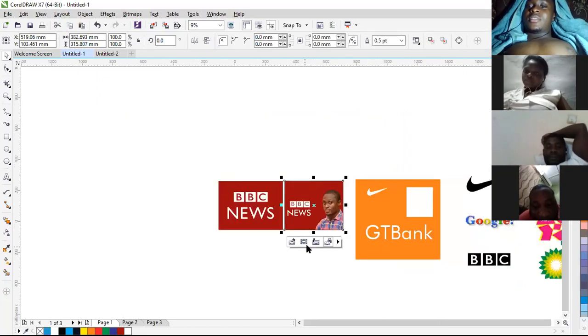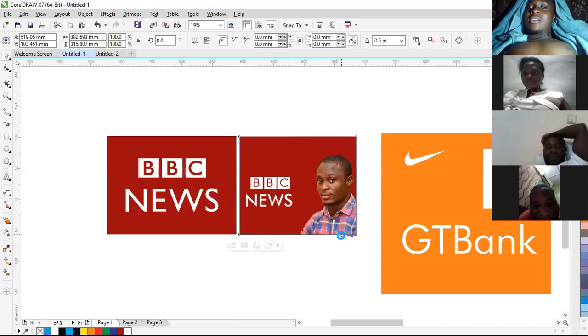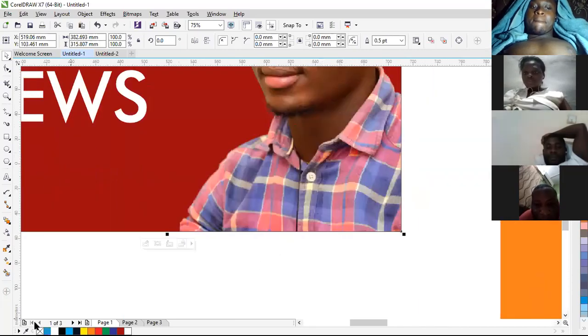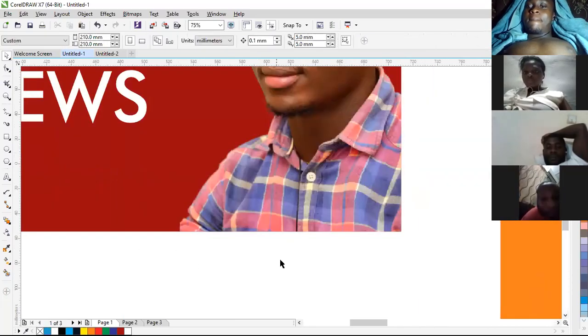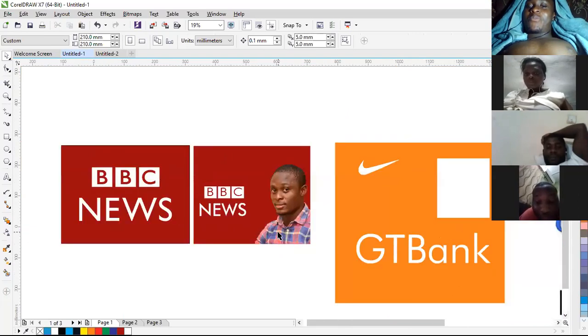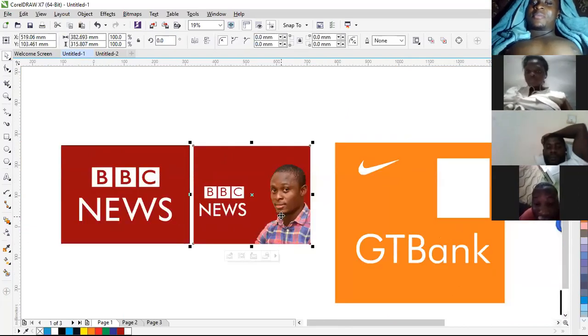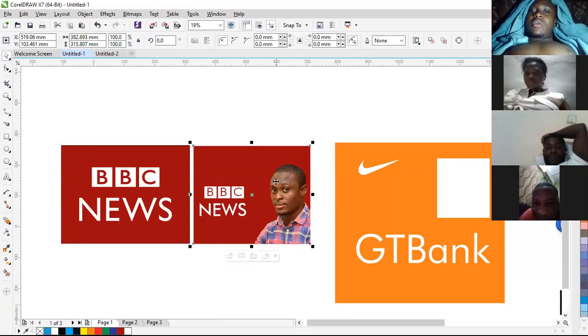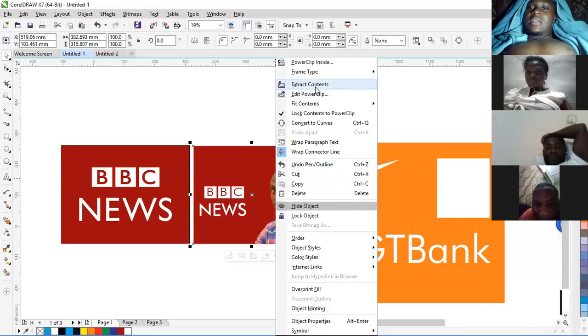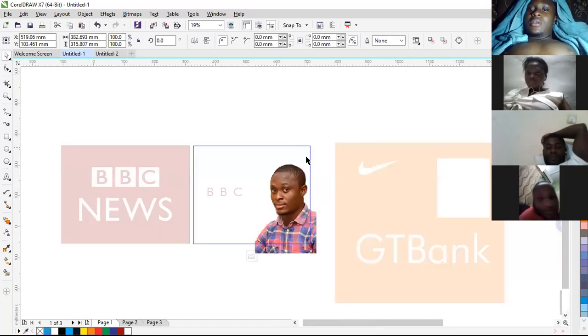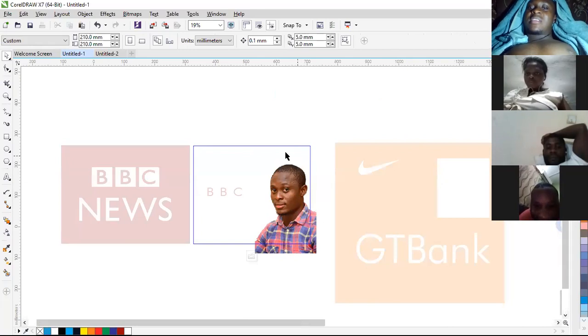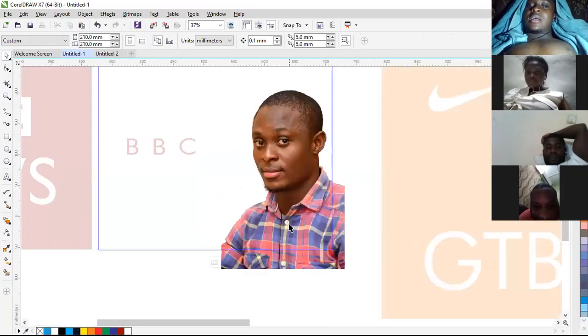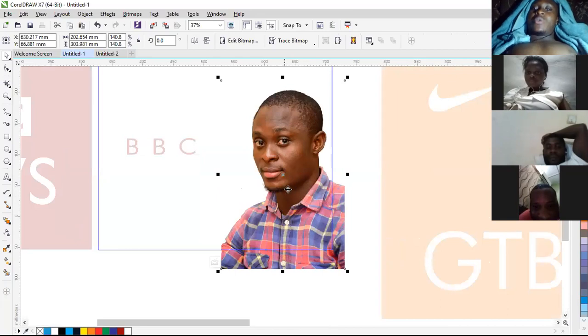If I want to adjust the position, I have to open the container, the red box. How do I adjust it? Just click on the shape, right click on it, then you say Edit PowerClip. When you say Edit PowerClip, you will have access to whatever you've dropped inside the container. So now we can play around with this guy.